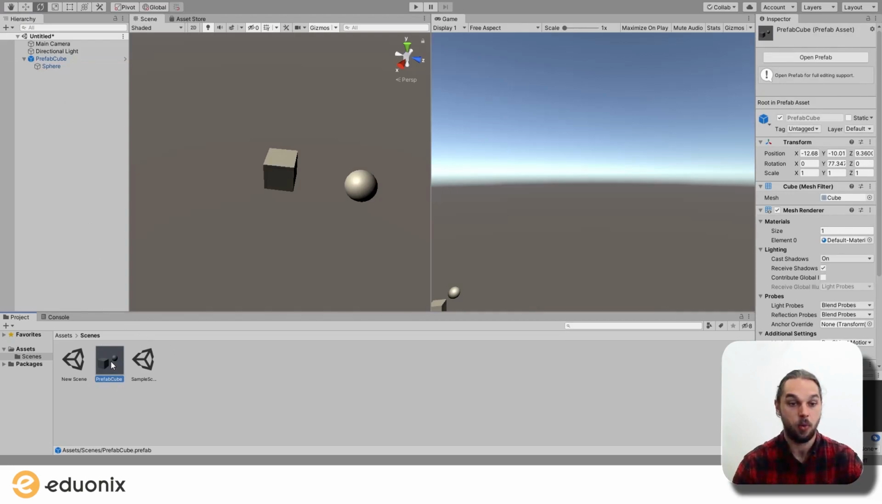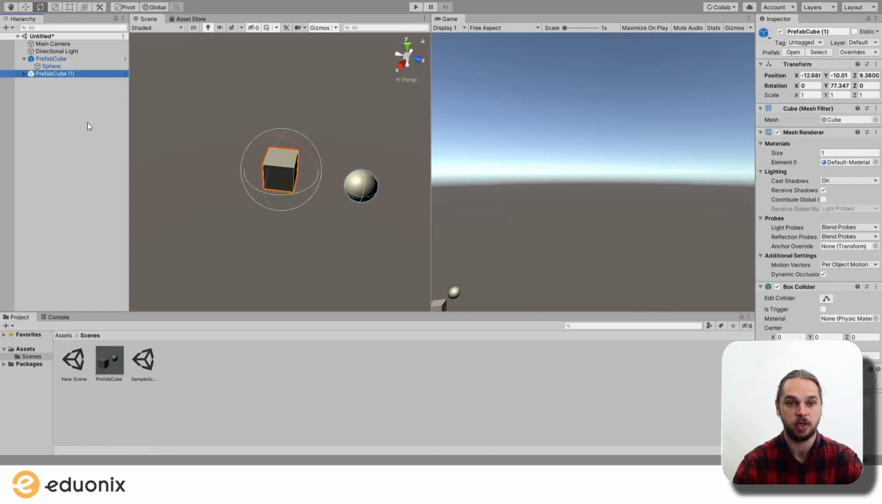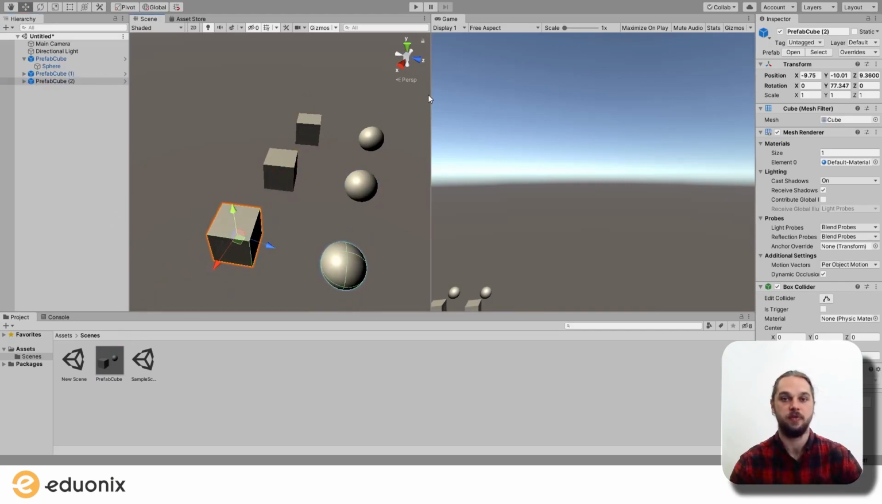And what we can then do is drag this back into the scene from our assets folder, and we've got two of them in exactly the same position. So let's just press W, and now we can see we have another one. And if we wanted another one, click, drag and drop it in, and we've got many prefabs like this. This isn't the only way.